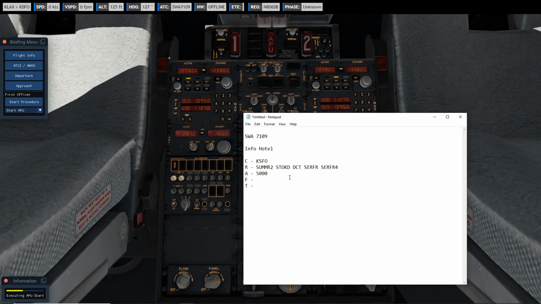Good evening, Los Angeles Center, Delta 130 Heavy. We have to wait. Delta 130, LA Center, good morning, squawk 7174. 7174, Delta 130 Heavy. Los Angeles Center, Southwest 7109, Information Hotel, requesting clearance to San Francisco. Southwest 7109, LA Center, expect PDC. Okay, we'll expect PDC, Southwest 7109.